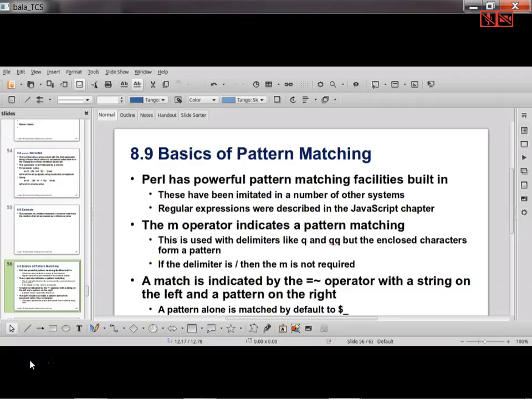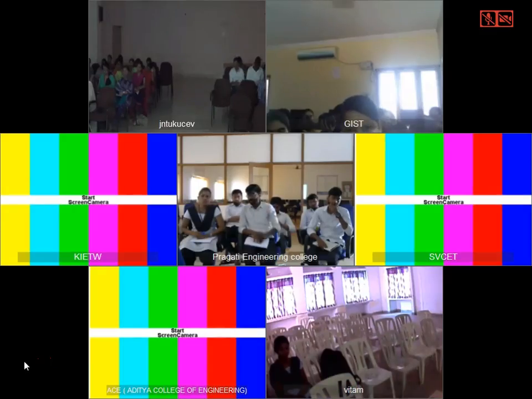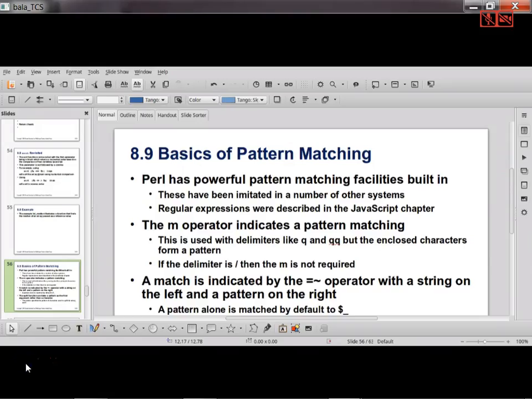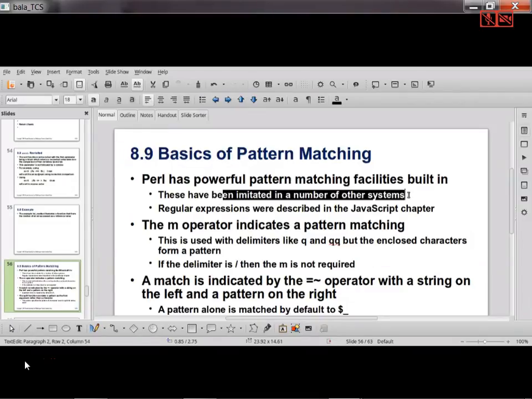Slides, and we will discuss what pattern matching is, the most powerful tool in Perl. So what is the advantage of pattern matching? Perl has powerful pattern matching facilities built in. These have been imitated in a number of other systems, as I just discussed, but the origin is Perl.